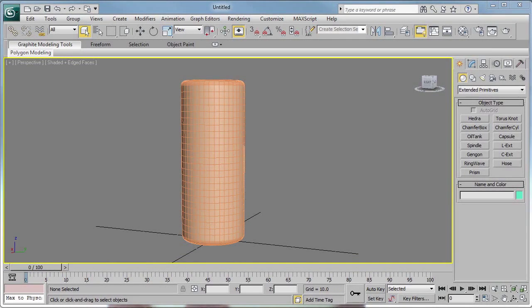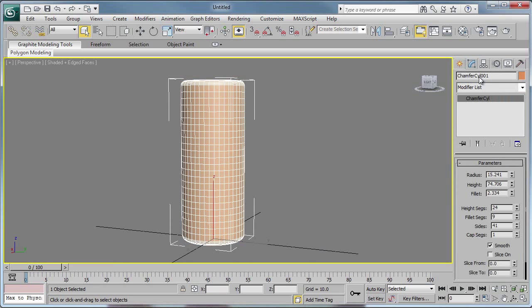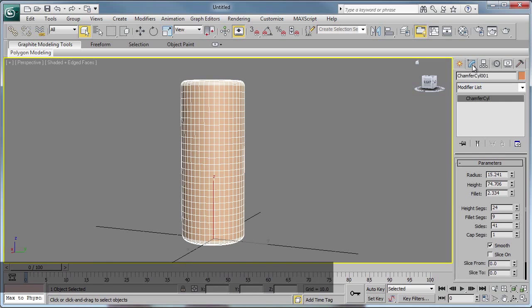Let's take a look at how we can do some 3D procedural modeling with the help of modifiers inside 3ds Max. So I have a simple chamfer cylinder, and I've given it some nice fillet and some nice segments in its height and some fillet segments and so on. Let's apply a simple modifier on this.